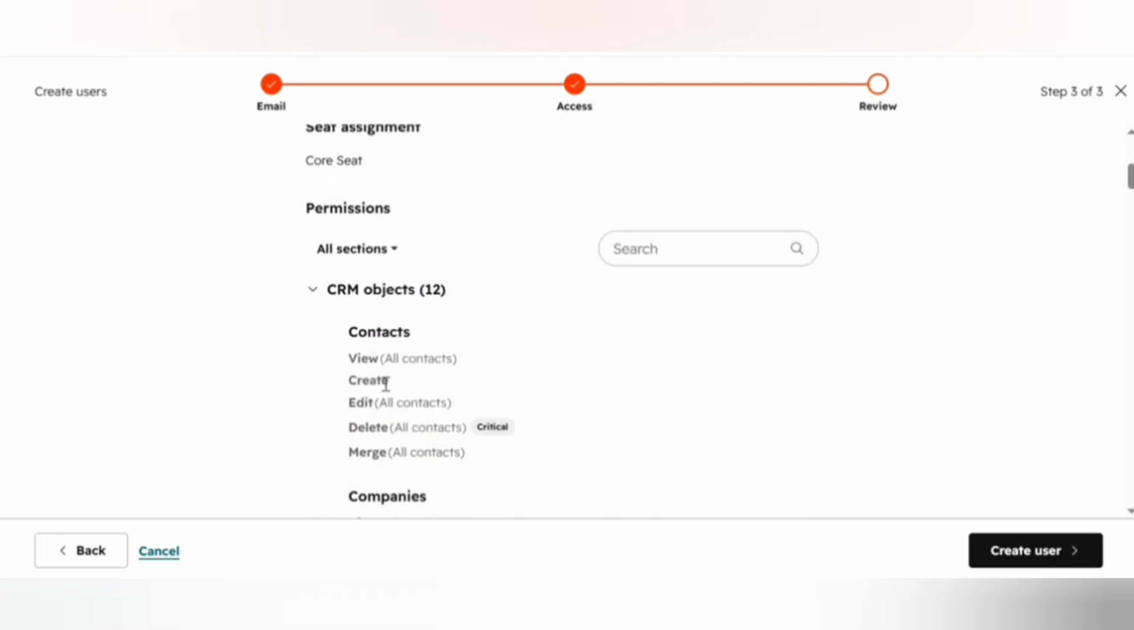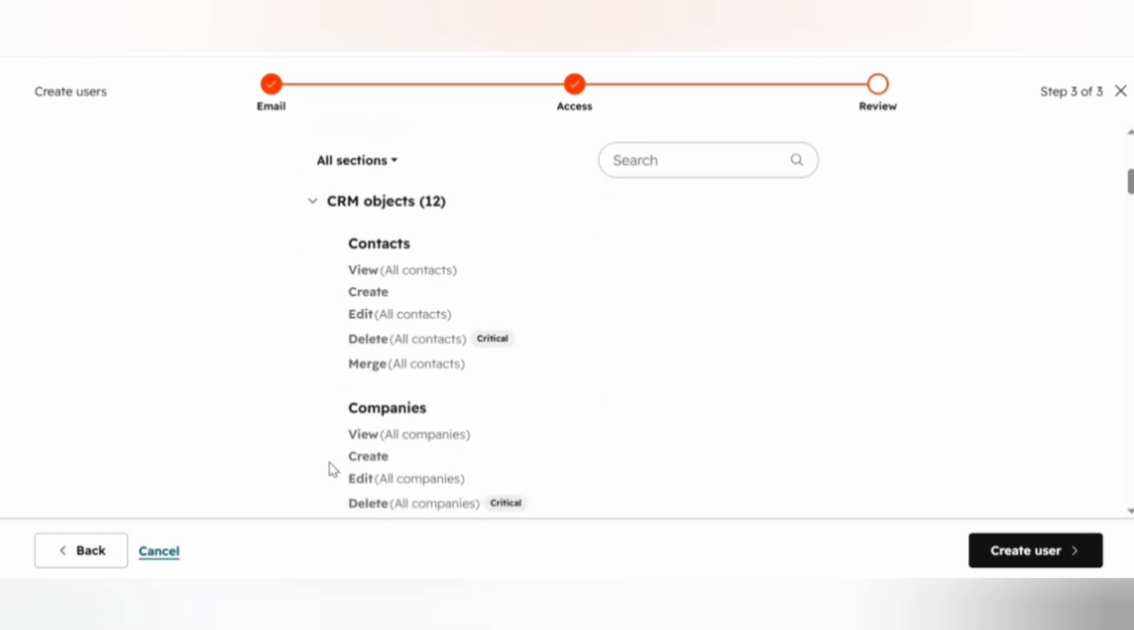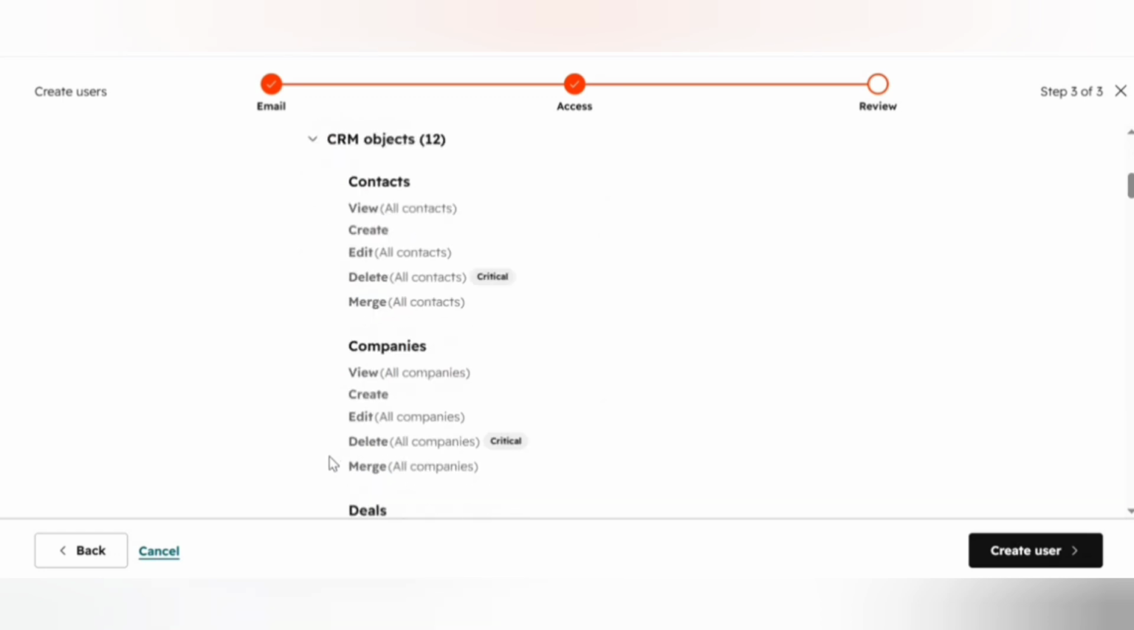Okay, so let me freeze it and I'll explain it to you one by one. With the options here on objects, we have 12 options. Contacts: we can view all contacts, create. With this seat and this permission, we can edit all contacts, delete all contacts, and merge all contacts.